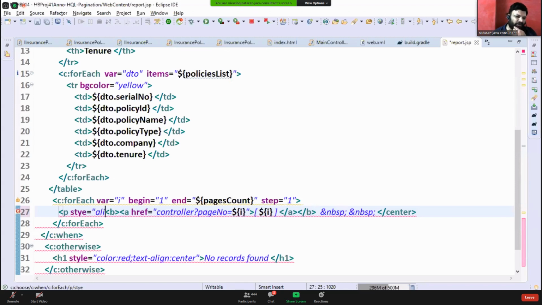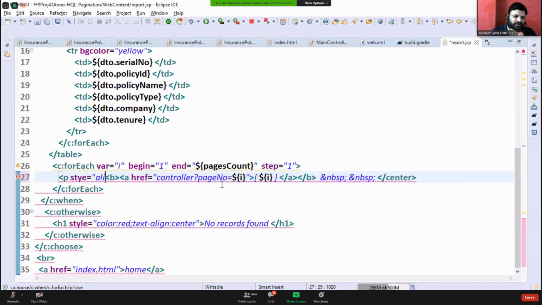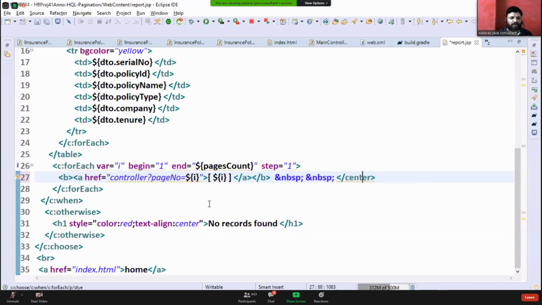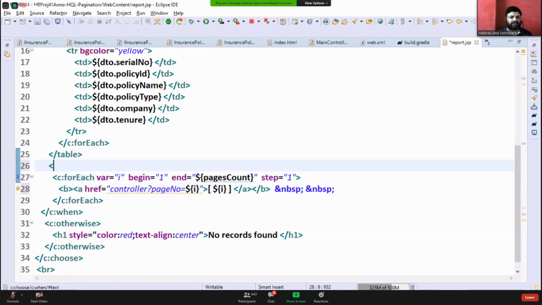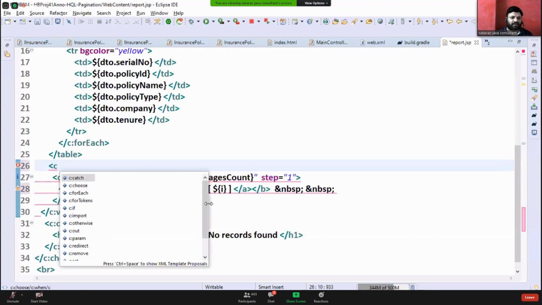If I write center outside the loop, how come they come? That may work out. One minute. Center outside the loop. Not a bad thought. Entire content will come in the center. Yes. And center.